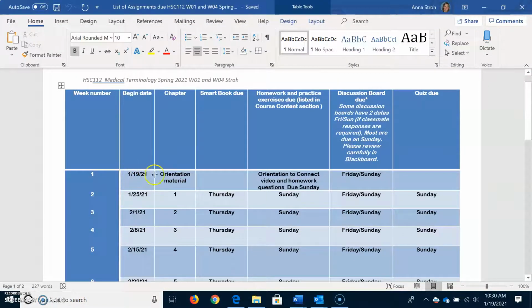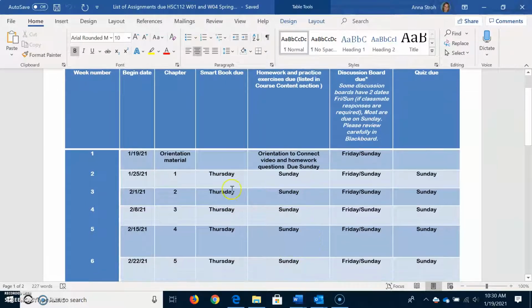So this week we're beginning with orientation. So you're going to start in the orientation folder, which I will show you in a moment. You'll notice that you have SmartBook assignments along with homework and practice exercises. I'll go over that in more detail, but I do want you to know that your SmartBook exercises are due every Thursday and your homework exercises are due on Sundays. Okay, so make sure that you are keeping up to date.